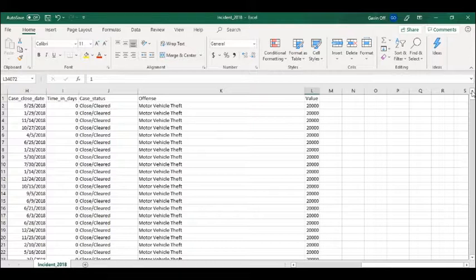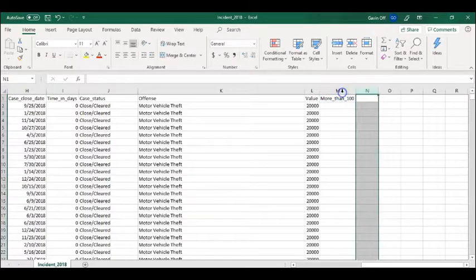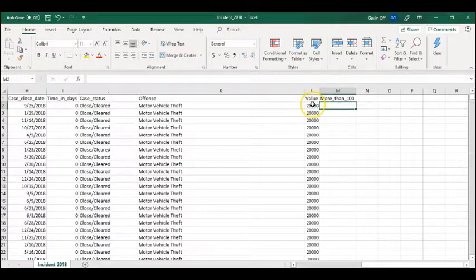An if-then statement could tell us that. So this is how you do that. Let's start by naming column M more than $100. And essentially what we want to write here is I want to write the words more than $100 if the value in L is more than $100. But if it's less than $100, I want to write those words, less than $100. So here's the if-then statement for that, and I'll explain a little bit.